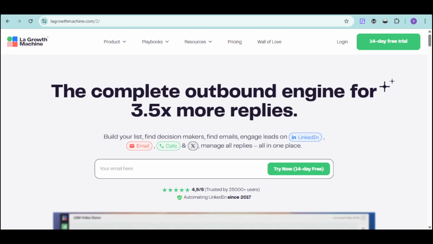Are you still juggling multiple tools for LinkedIn, email, and social outreach and struggling to keep your pipeline full? What if you could automate your entire prospecting process, personalize every touch point, and centralize all your replies in one inbox? Meet the Growth Machine, the all-in-one sales automation platform trusted by 25,000 professionals.